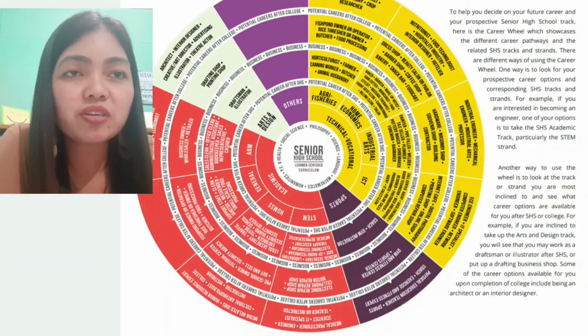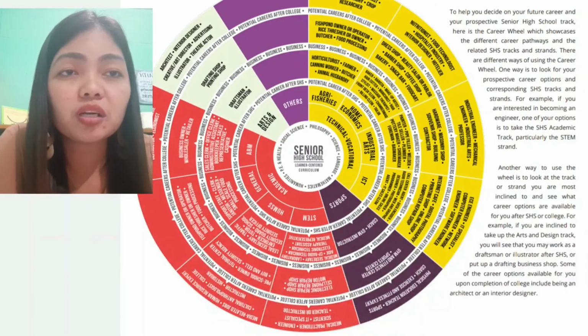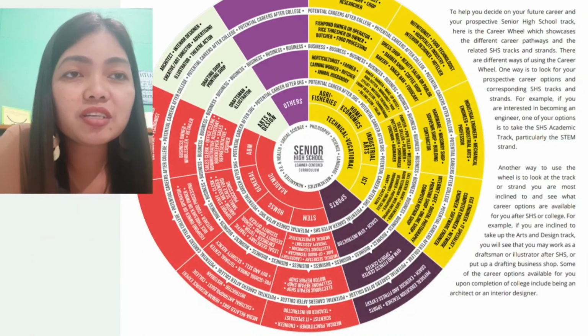For example, if you are interested in becoming an engineer, one of your options is to take senior high school academic track, particularly the STEM strand. Another way to use the wheel is to look at the track or strand you are most inclined to and see what career options are available for you after senior high school or college.